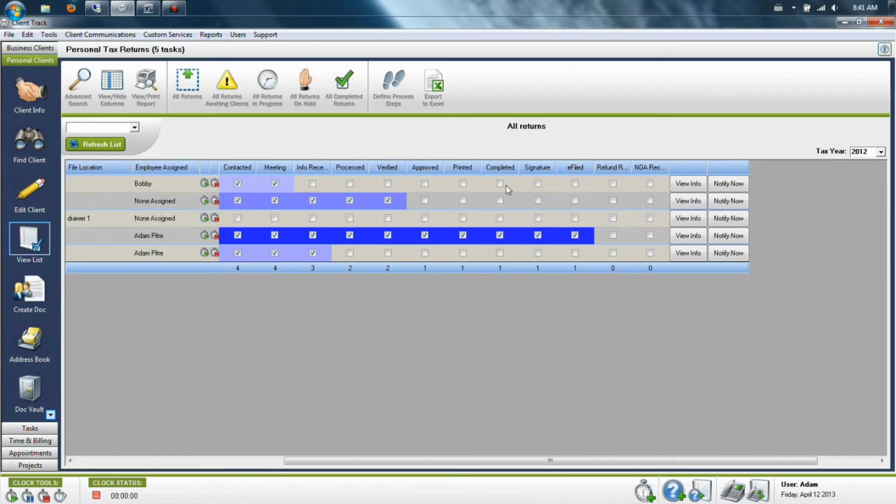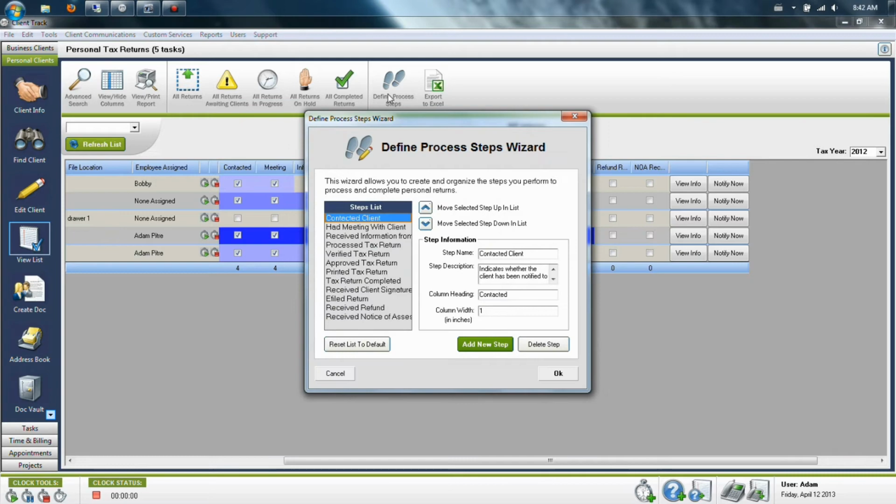You can completely customize these by going to the button up top that's labeled Define Process Steps. In here, you can swap the order of any of them, change their names, delete them, and add as many checkboxes as you need so that the program matches the way of which you do your tax season.